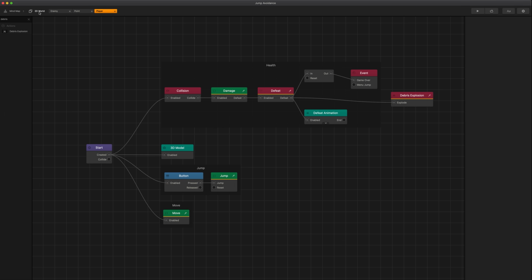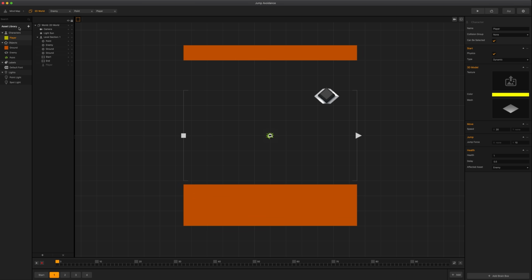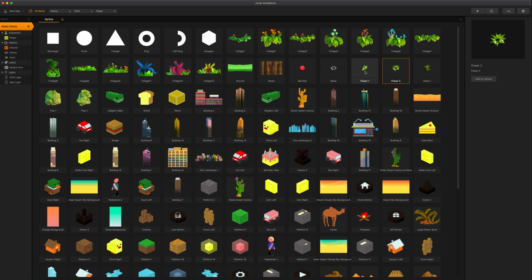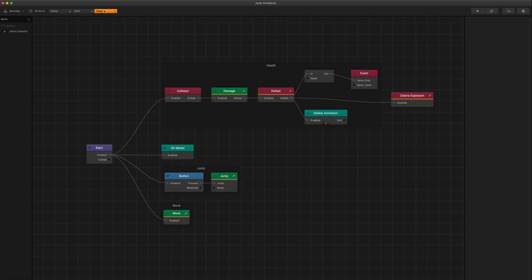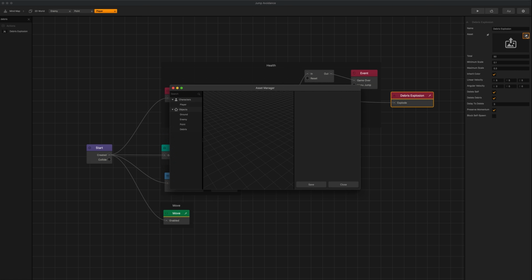So of course, to do that, let's go back to our 2D world. Let's go to our asset library. And I'm going to go ahead and select flower 1. And for this one, I'm just going to rename this to debris. Now in the navigation bar at the top, click player to go back to its node map. And in the debris explosion node, I'm going to click the little edit icon in the asset square right here. Next, I'm going to find my debris asset. And once I have, I'm going to scroll all the way down and hit save.